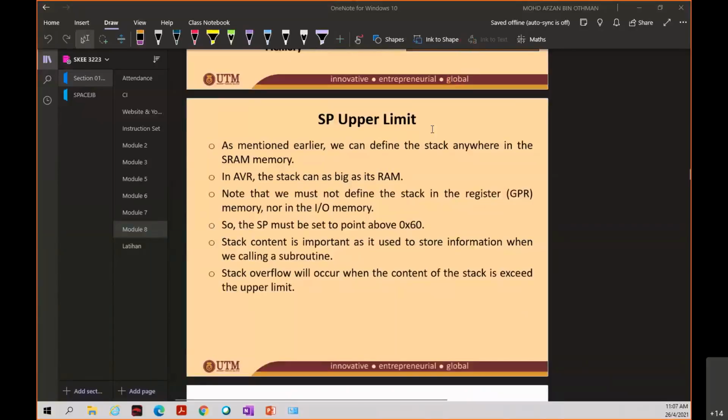All right, so what is a stack pointer upper limit? Before that, in the previous class, you already learned about the stack. In order to use a stack, you need to initialize your stack pointer so that it points inside of your RAM.